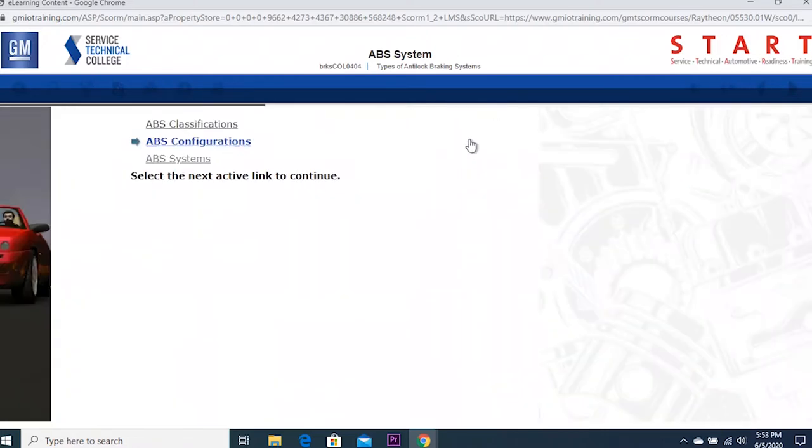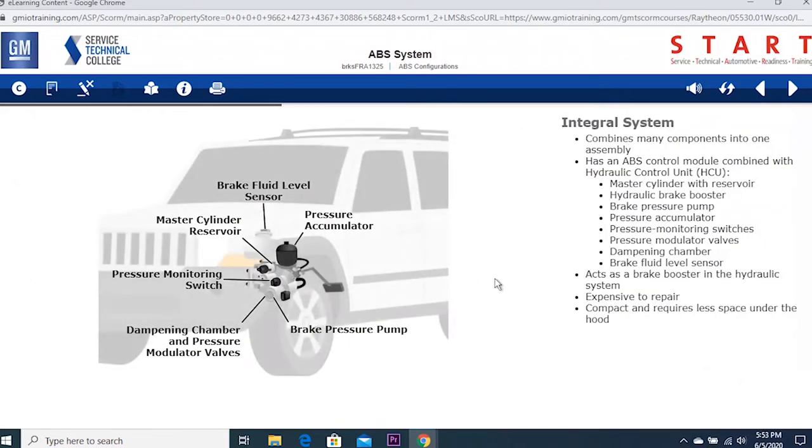ABS can be classified as integral and non-integral. An integral system combines many components into one assembly. It has an ABS control module combined with a hydraulic control unit, also called an HCU. The HCU assembly includes the master cylinder with reservoir, hydraulic brake booster, brake pressure pump, pressure accumulator, pressure monitoring switches, pressure modulator valves, dampening chamber, and brake fluid level sensor. The system also acts as a brake booster in the hydraulic system. This system is more expensive to repair because many of the parts are combined. However, it is compact and requires less space under the hood.